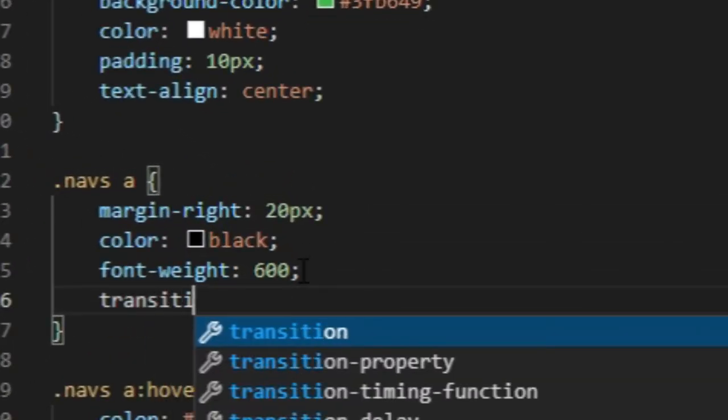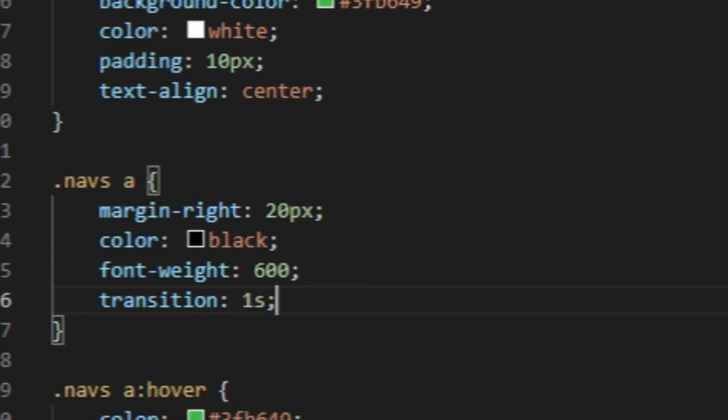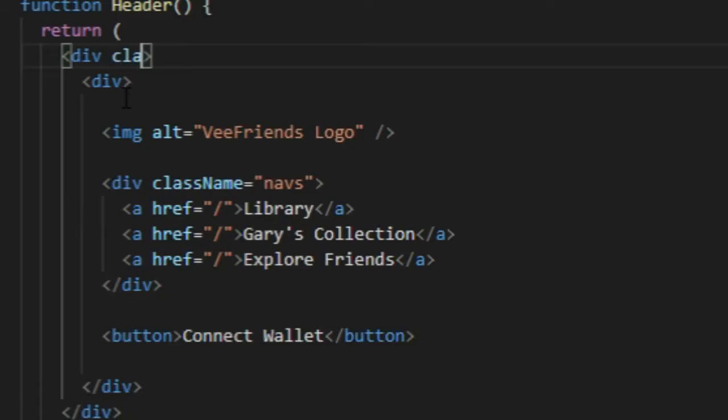But then we're going to add a transition, so that way when we hover over it, it's going to take 1 second to do so. So that way it's much smoother. So as you can see, when we hover over it, it looks way smoother.